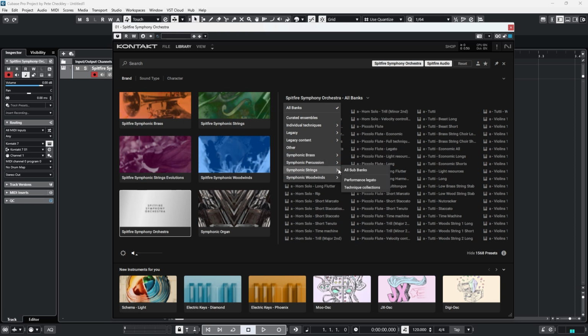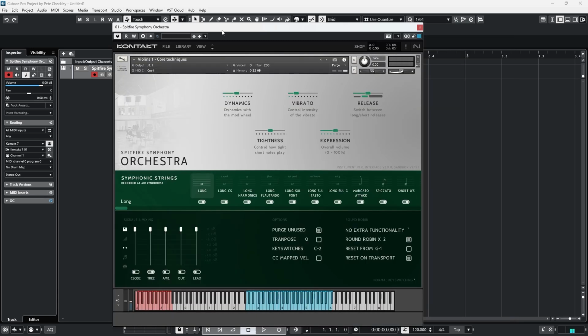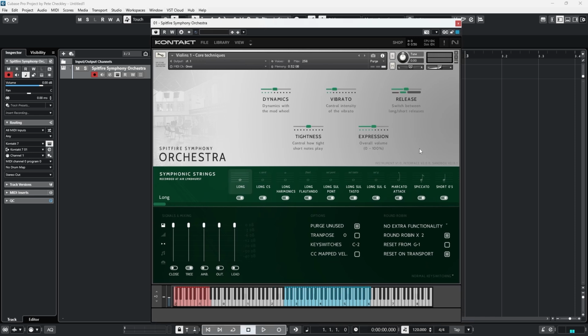So let's check out the strings first. We're going to techniques collections, and I've already loaded up the violin 1 core techniques. Now when I click on the library, you'll notice the GUI changes. I am using Contact 7 now. I've upgraded to Complete Control S61 Mark III. It's a wonderful ecosystem, but I'm still working out various little things like you can't resize the windows and the GUI changes. I'm sure all of that will get updated at some point, but for the purpose of this video, it's not going to make a huge difference, but just wanted to point that out.